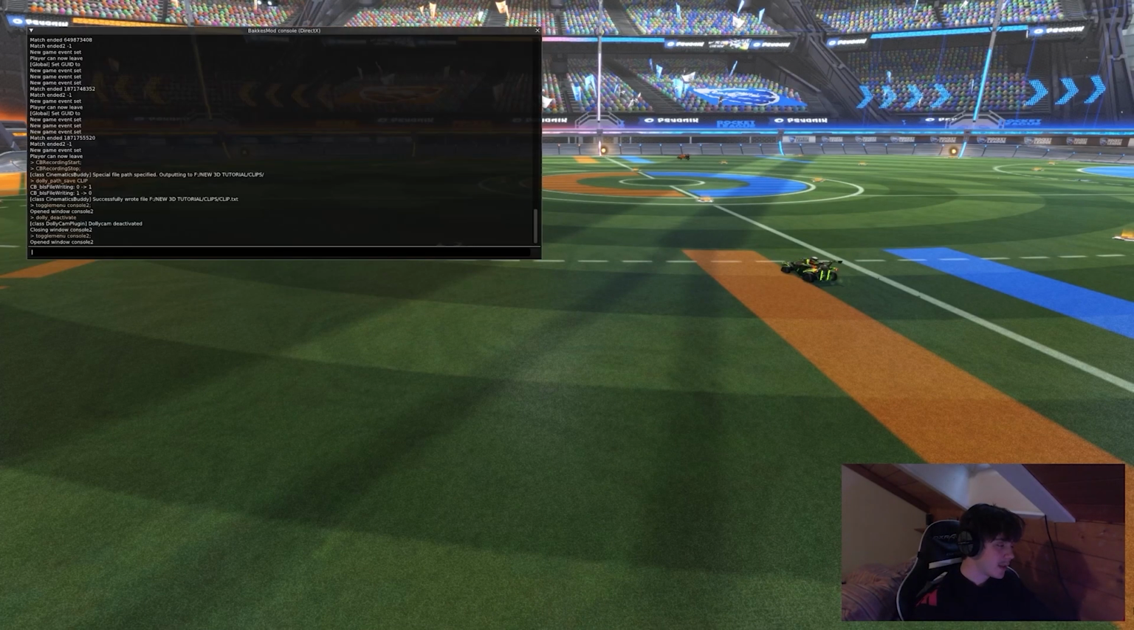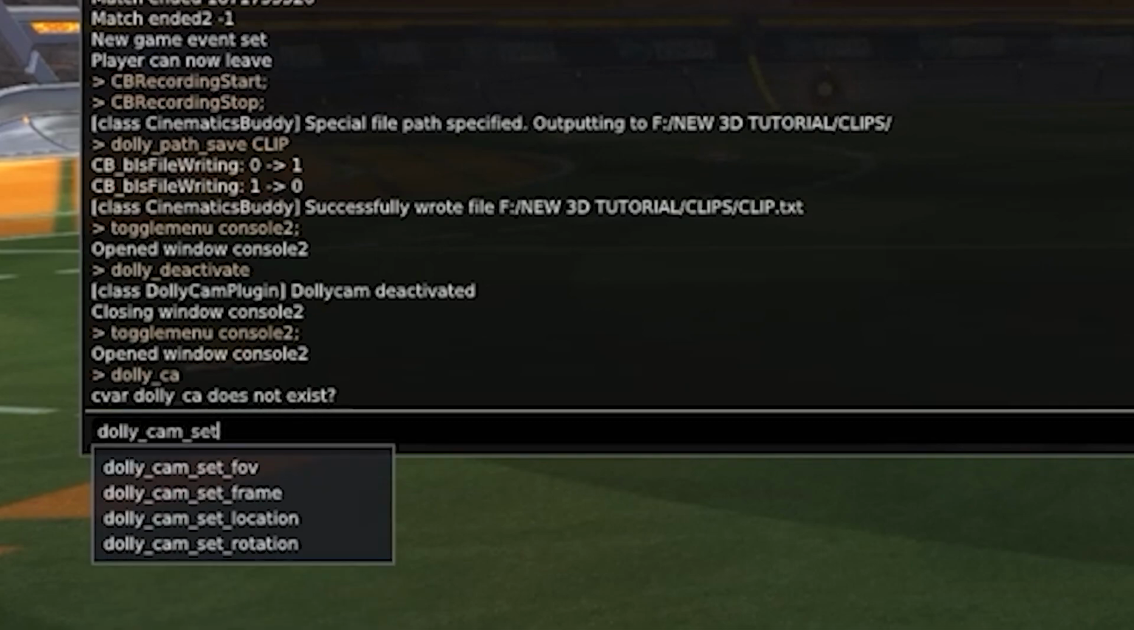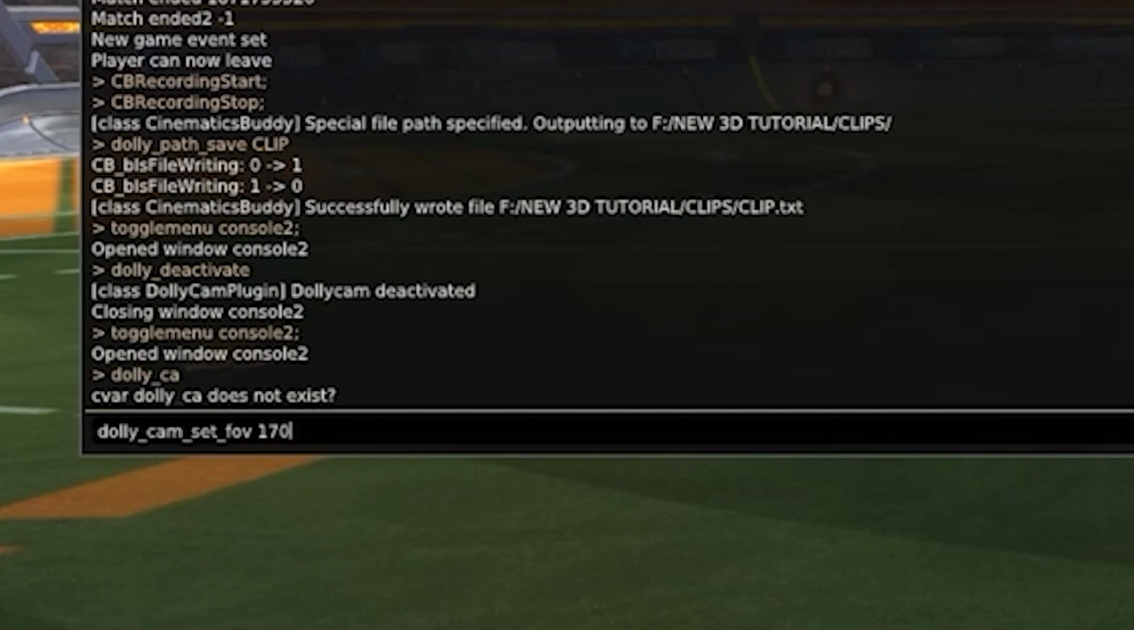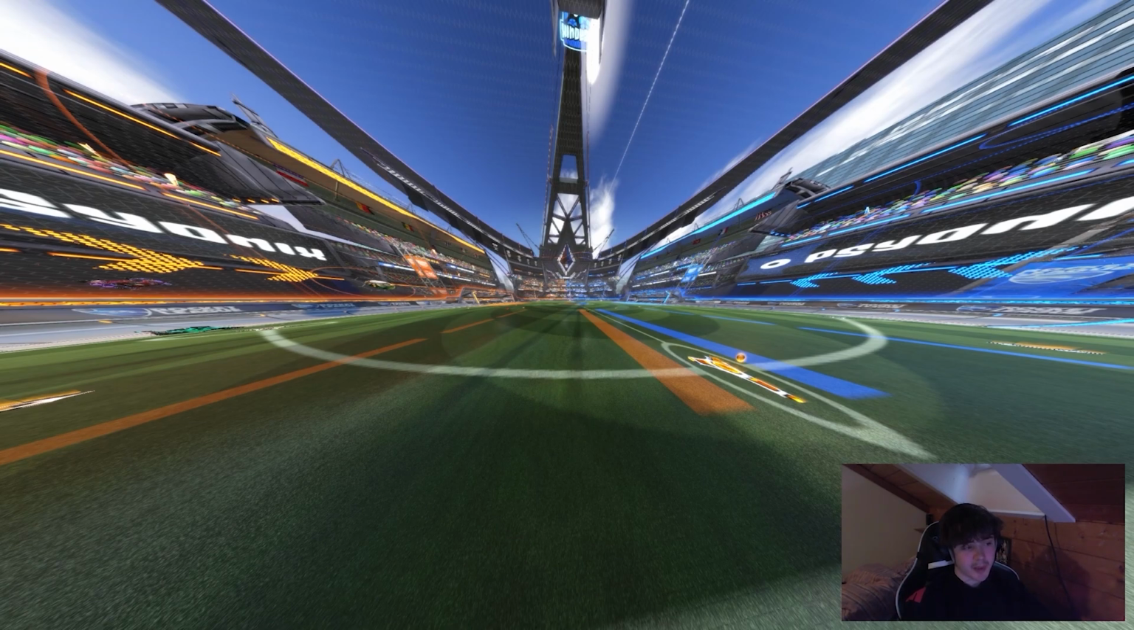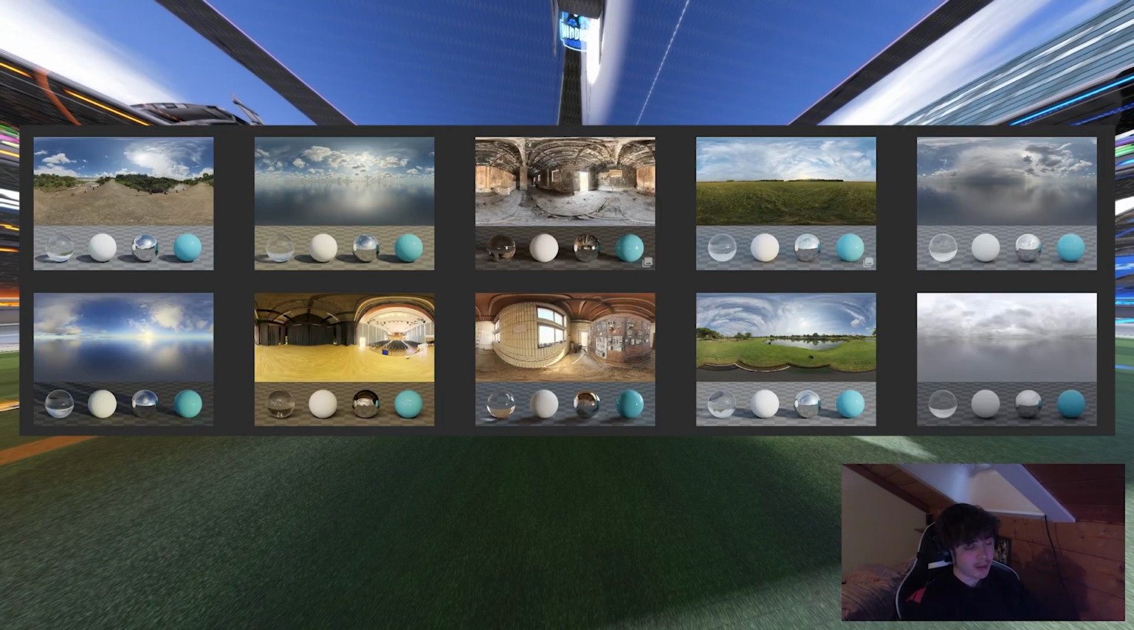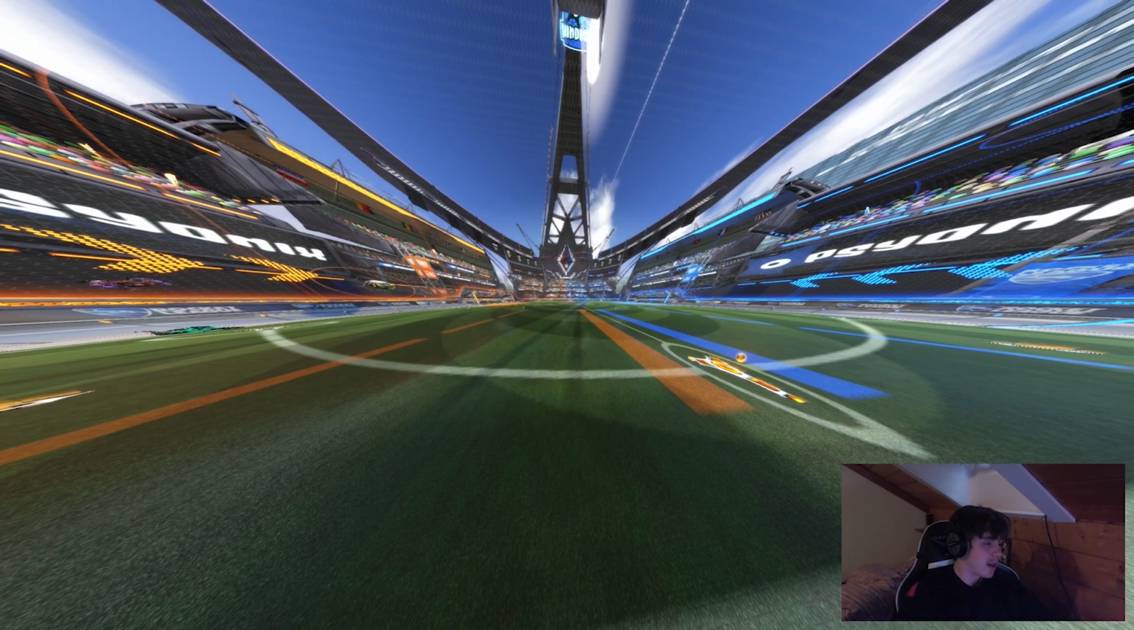Then I'm going to open the console again. Then I'm going to type in Dollycam set FOV space 170. This might look really weird to you, but if you look at the examples on screen now, an HDRI should technically be a 360-degree photo of the environment. So this is what we're going to use for our HDRI.